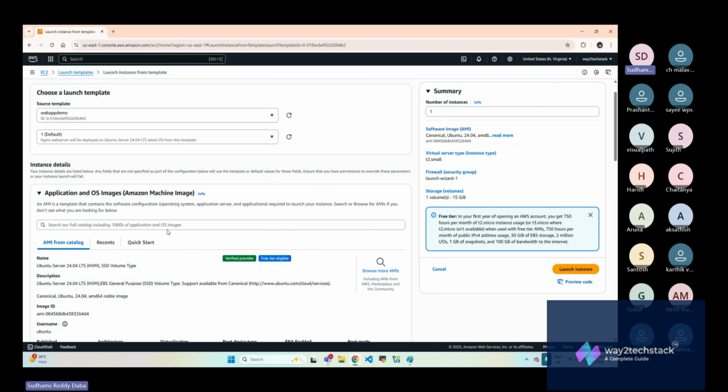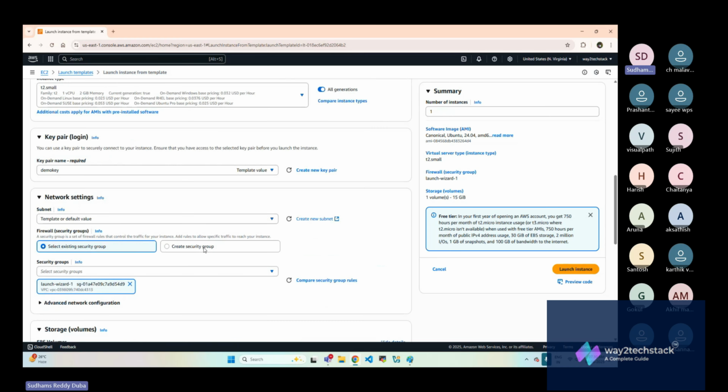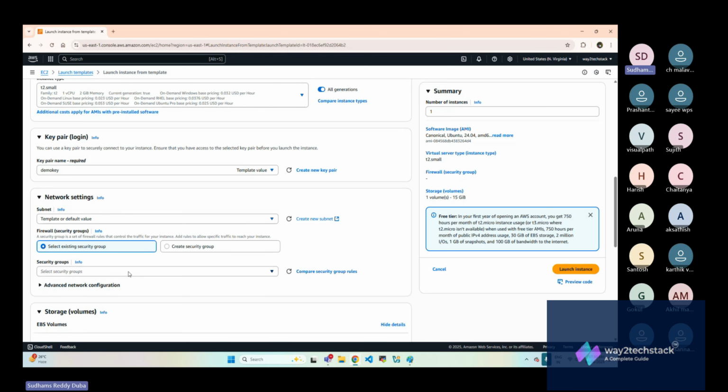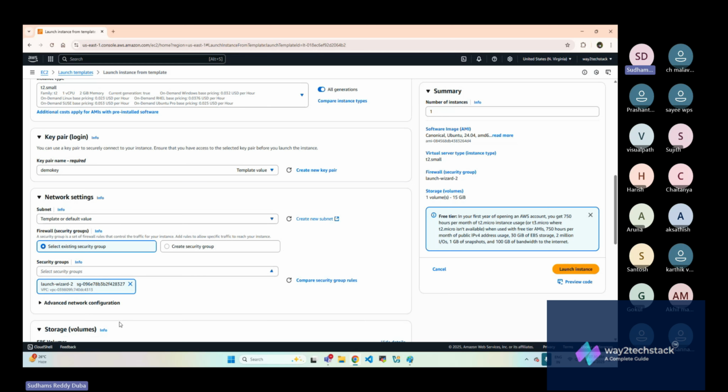Though I'm using some values from the template, for this particular requirement I want to modify one of the values. I can do that. Instead of using launch wizard 1, let us say I want to use launch wizard 2. I can just modify that value. So we have this flexibility as well. The source is nothing but template data, but if you want to override that data, we can do that while launching your instance. Is that clear?